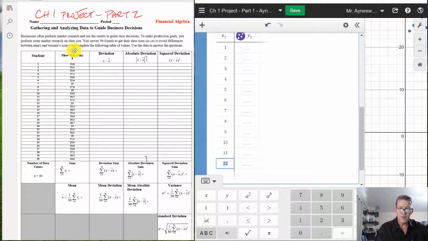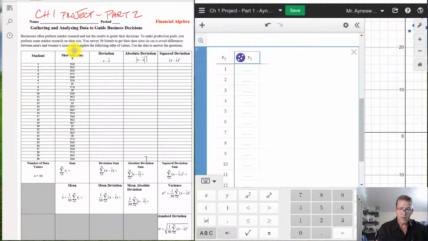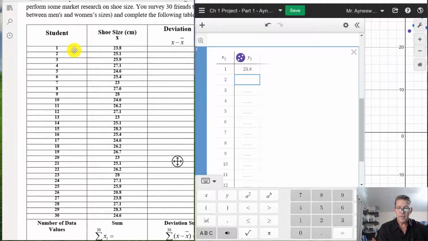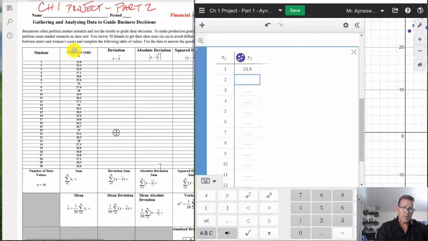You can do that on your own, and then go up here to Y, the second column here, and put in your shoe sizes, starting on the first one at 23.8 and so on. Hit the enter button, and it just shifts down, and you can enter in the data. I'm talking about this data right here, pretty easily. And just make sure you hit save throughout your project.